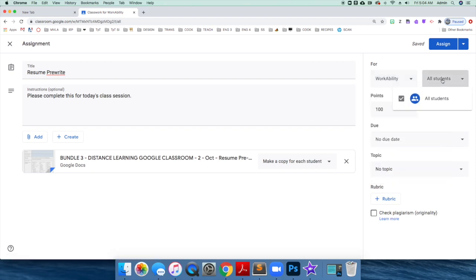Okay, so I'm going to post that on Workability. I would like it for all students. I'm going to select points, or I can select ungraded. I can select a due date. And then for topic, I'm going to choose resumes. And then if I'd like to add a rubric, I can also do that. So then I'm going to go up to this blue button, and I can either select assign, or I can choose this blue arrow, and I can schedule it or save the draft. So I'm going to actually go ahead and assign it.